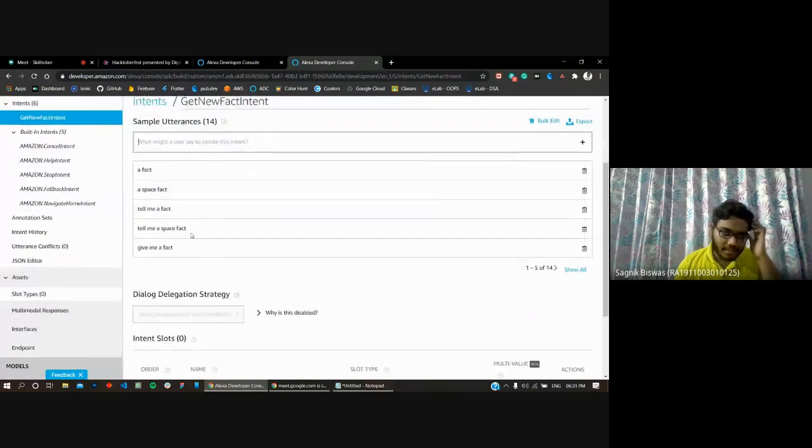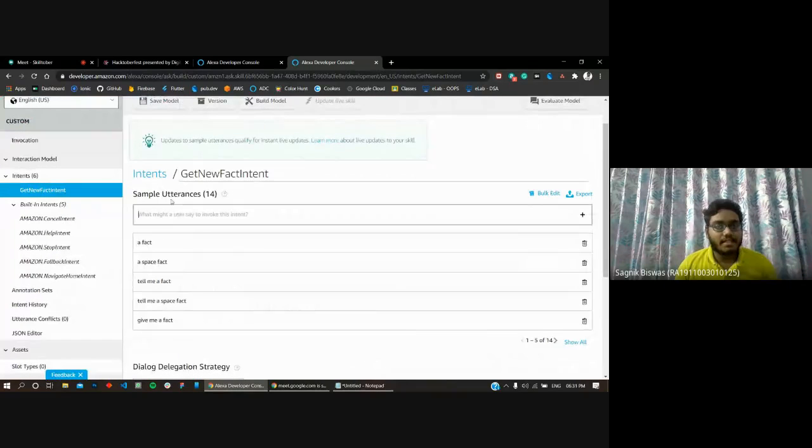So go to GetNewFact intent, and here you can check the sample utterances which have already been provided. If I say open Hacktober facts and then say ask Hacktober facts for a fact, then it should call the GetNewFact intent. Similarly, if I say ask Hacktober facts for a space fact, it should call GetNewFact intent. But Hacktober has nothing to do with space, so let me just remove these which connect it to space.